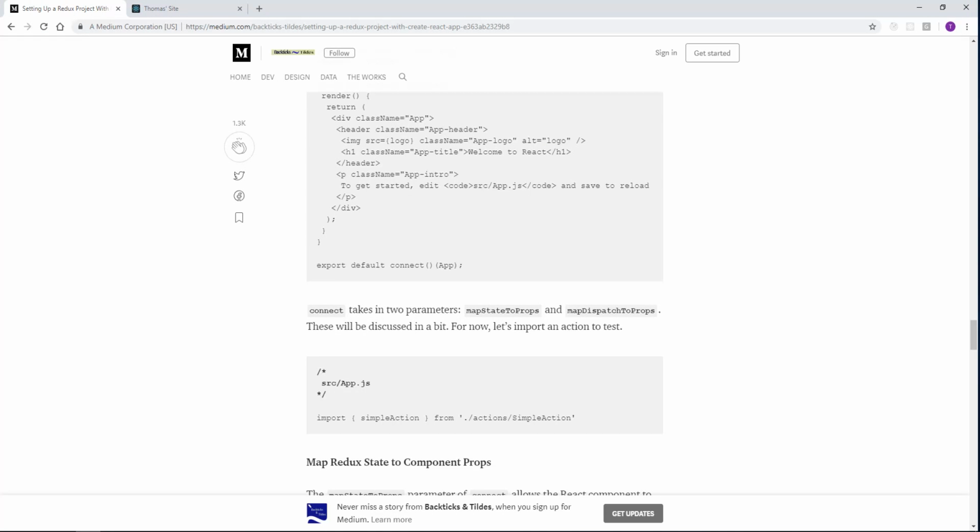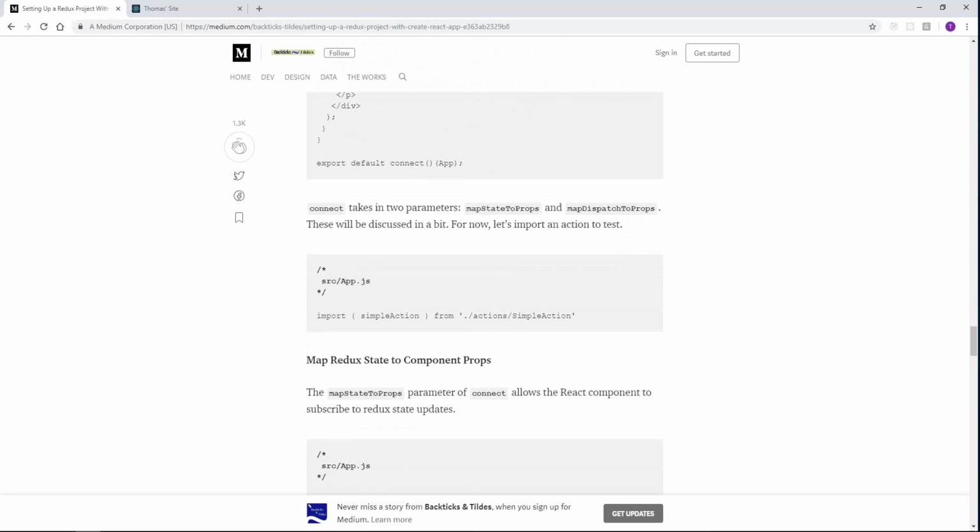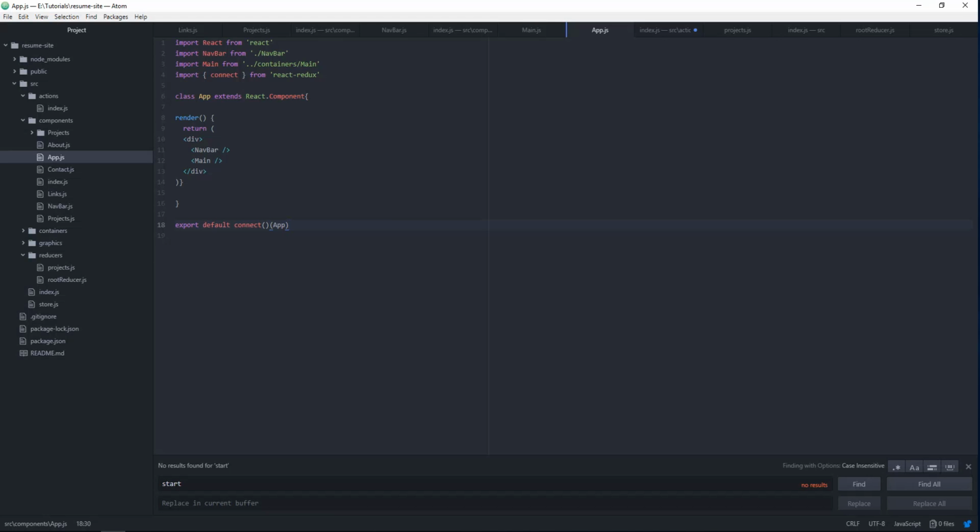So here we are back here. So these will be discussed in a bit. For now, let's import an action to test. So import simple action from our action/simple action. They're importing this inside of the app.js. Again, we don't really need to import anything, but let's go ahead and do it anyways.